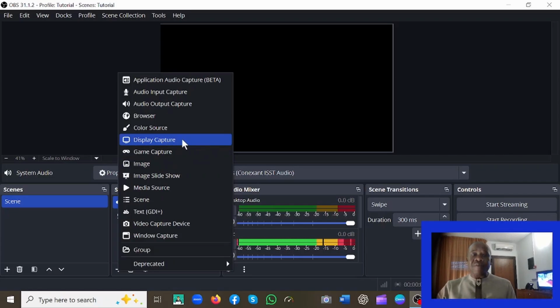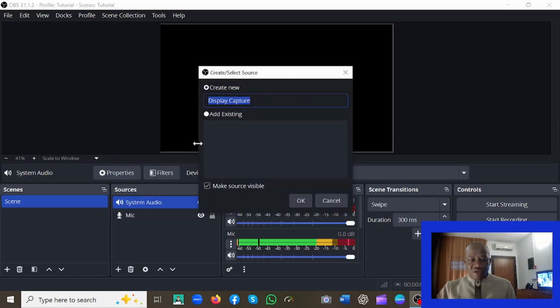If you are into gaming, if you are recording for game streaming and the rest of them, you would preferably go for this. But this tutorial is about recording our screen. So display capture is the most preferable now. I'm going to rename this like I did in the previous ones, and I'm going to call this my desktop.